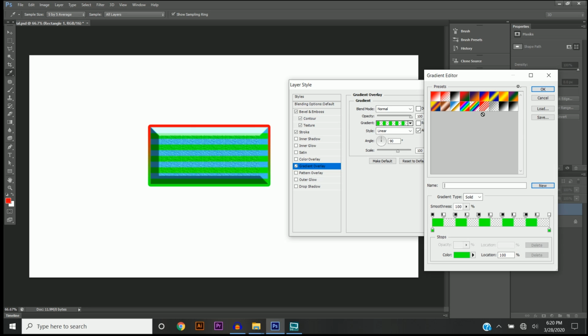But let's say you want to create your own preset. You want to create your own gradient overlay that you can use in future projects. You can do that by clicking this new button, and we can change the name. So I can change it to green flag, for instance, and that tells me that it's green striped, whatever. We can go ahead and click new, and it creates it right here. So we can click back off of it and click onto it. There it is right there.